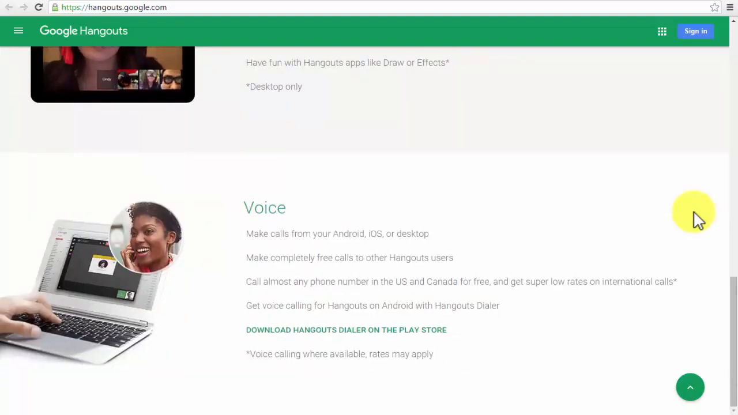In the voice section, you can make calls from your Android, iOS, or desktop. Also, you will be able to make completely free calls to other Hangout users. Call almost any phone number in the US and Canada for free and get super low rates on international calls. You might as well get voice calling for Hangouts on Android with Hangouts Dialer.